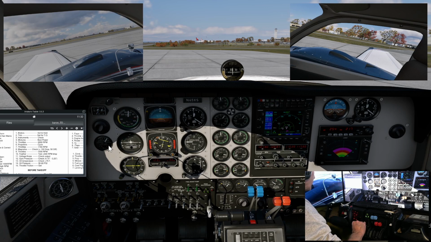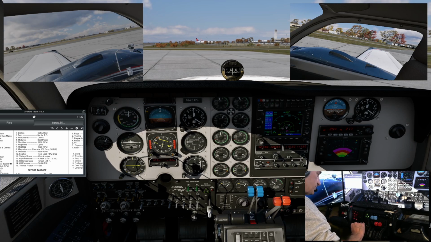Let's bring our power down to about 12 inches on the manifold pressure. Oil temperature checks, both. Oil pressure, both. Looks good. Throttle friction is checked. All right, we are pretty much checked out on the engine.